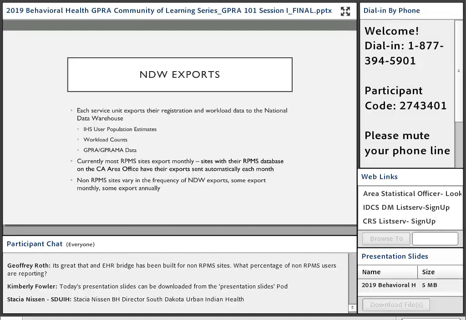For the non-RPMS sites, there is a lot of variation in how often they are exporting their data, sometimes due to just difficulty in getting the exports in. And then also they do have to do it manually. We do highly encourage all sites to export at least on a monthly basis. That allows time to catch any errors in the data, to make sure your user pop counts are correct, and then also that impacts your denominator counts as well. So if you are a site using a non-RPMS system, we do highly encourage you to work with the National Data Warehouse to be able to get your data in at least on a monthly basis.